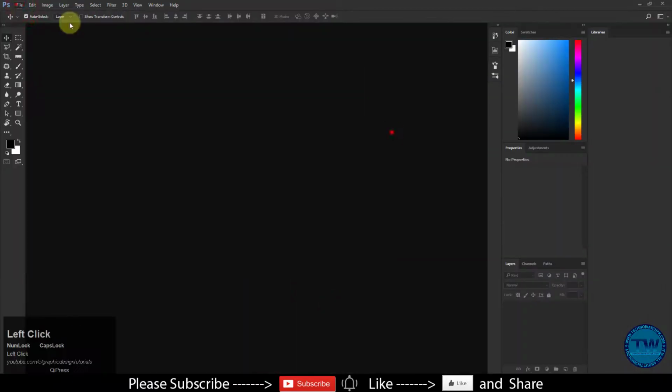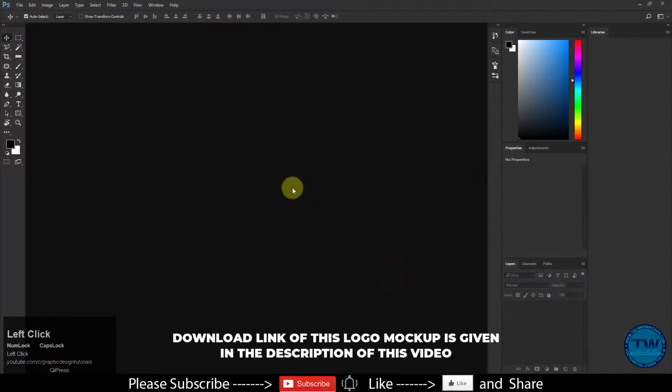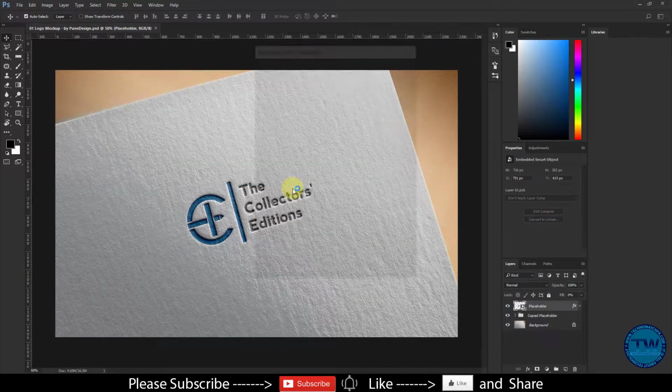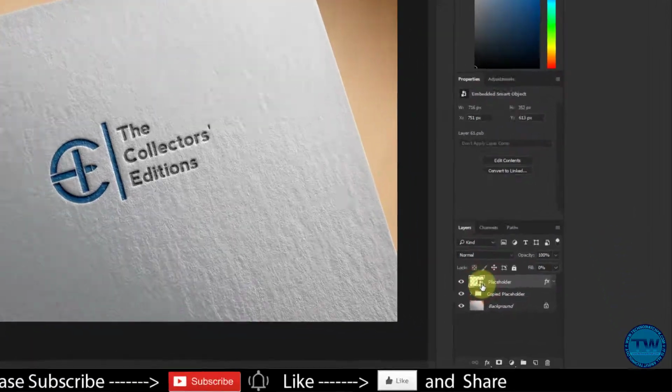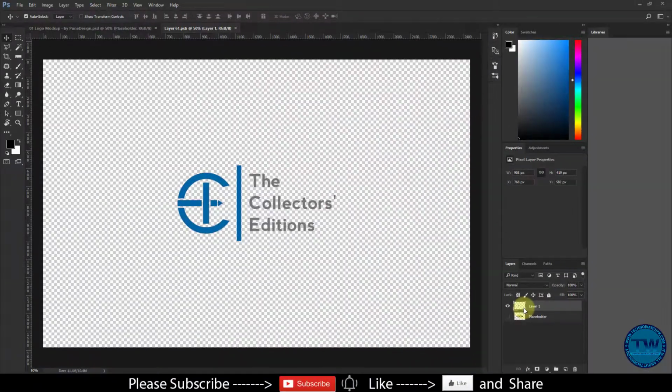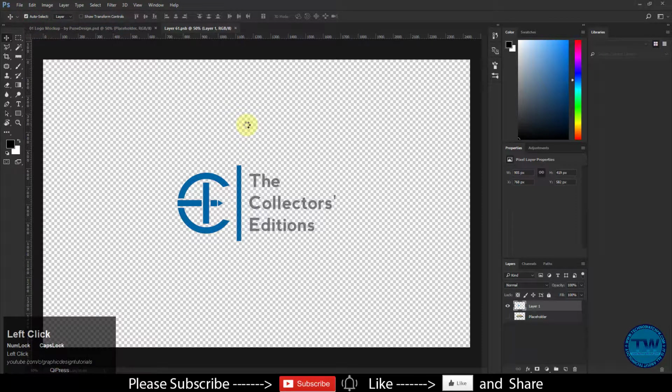Now open Adobe Photoshop. Open Logo Mockup file. Double-click on the bottom right corner of Placeholder layer. This is the default logo, which is available inside the placeholder. Let's put our logo here.